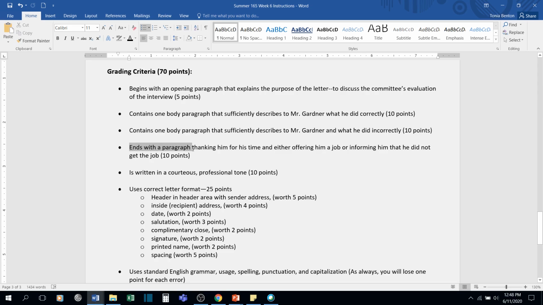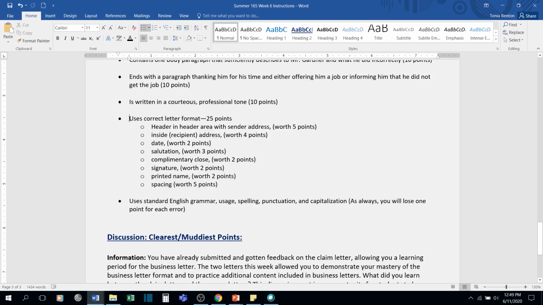And then your fourth and final paragraph is going to thank him for his time. And only in this last paragraph will you let him know whether he actually got the job or not. Again, make sure throughout the entire document you want it to be professional and courteous. And then as always, you're going to use that correct letter format and of course your standard grammar.